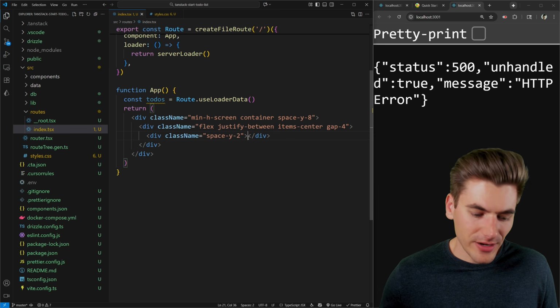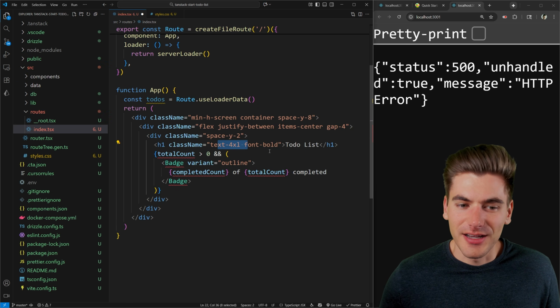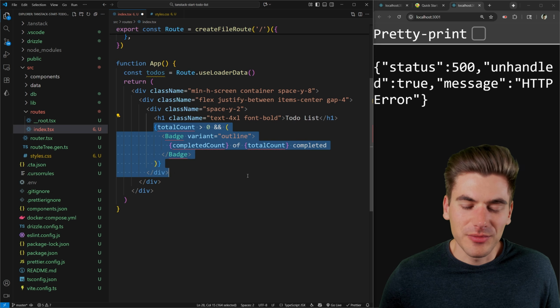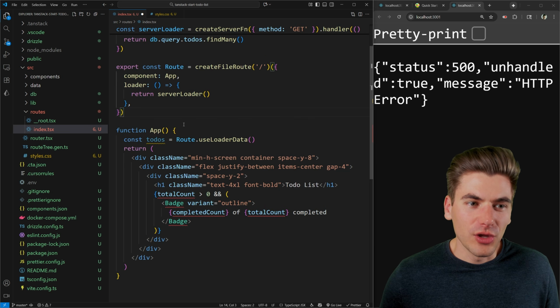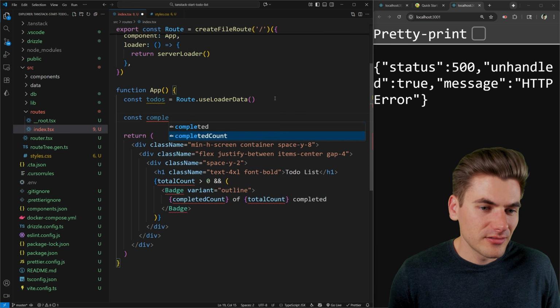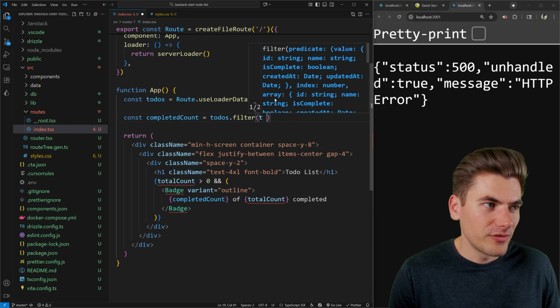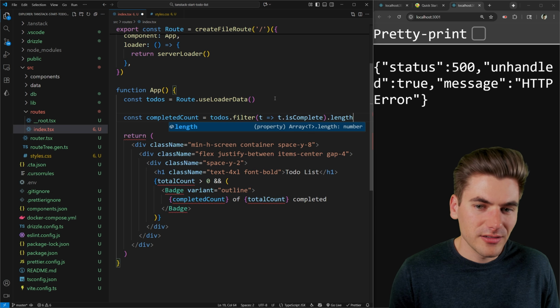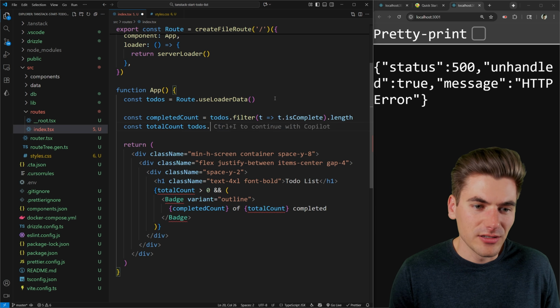There we go. And inside of here, I essentially want to render out my title, which is just going to be to-do list with a large text size and font bold. And then I want to render out some content inside of a badge on how many of my to-dos I've completed out of the total number of to-dos. To do this, I just need to load some data all the way at the top here. So I can just say const completed count is going to be to-dos.filter. And I want to filter only on the to-dos that are completed, and I want to get the length of that. And then to get the total count, I can say total count is just my to-dos.length.